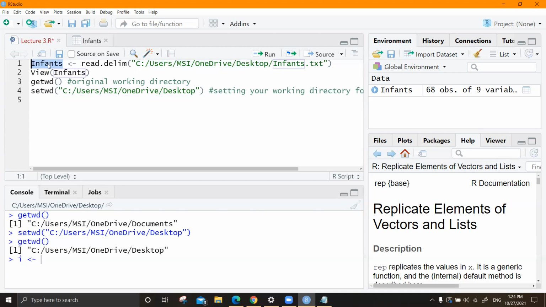Why I got infants here is because I automatically imported it from this menu, right? This is a name given to this data frame. Okay. So what they take is the name of the file. You can give any name here. Because if you can remember, I copied and pasted this line from the console, right? When I imported this. Okay. So here you can write this.